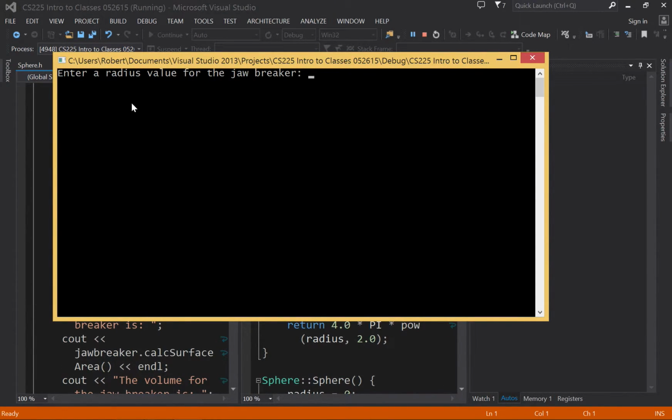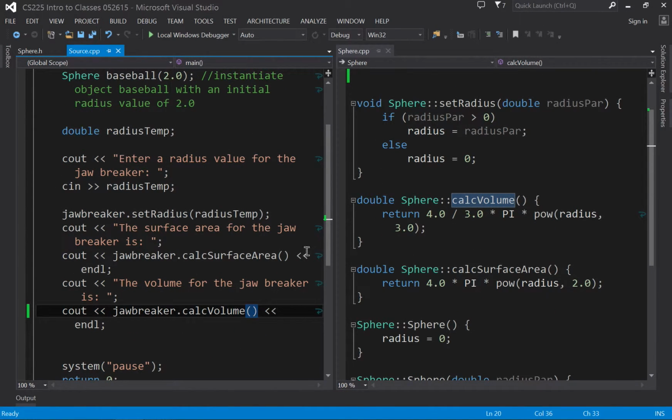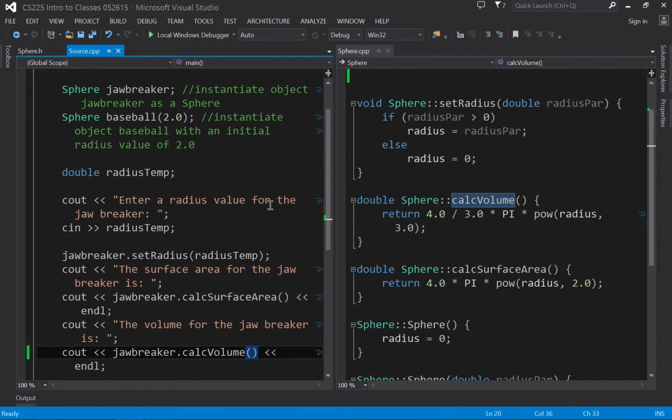It's asking to enter a radius value for the jawbreaker, so I'm going to put 0.25, a quarter of an inch. It's kind of a big jawbreaker, half-inch jawbreaker, but anyway, 0.25. So it says the surface area of the jawbreaker is this, the volume of the jawbreaker is this. Press any key to continue. So the idea is that I am using the functions available for the sphere class to not only initialize the value of radius, but to calculate its volume and its surface area.